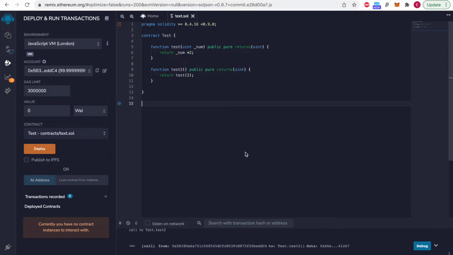Function visibility is a topic that can sometimes be a little bit confusing, but in this video we're going to break it down and discuss the different types of function visibility we can use in Solidity. As you can see, we're here on our Remix IDE, and we have two functions, one called test and another called test2. Function visibility refers to who can call the function and who can see the function.